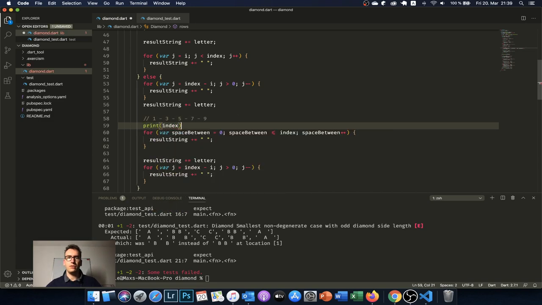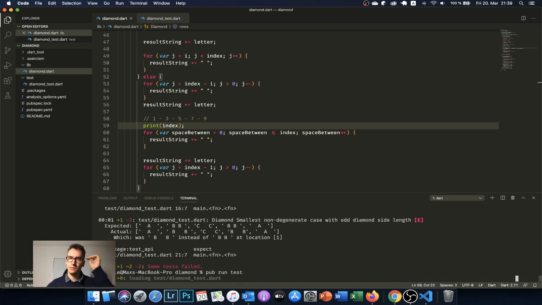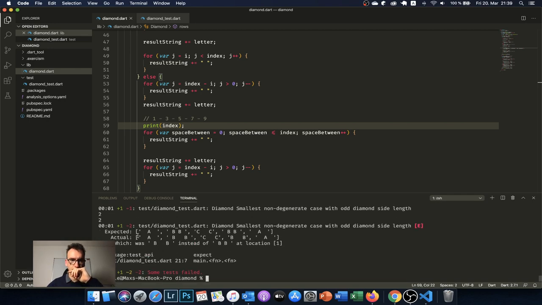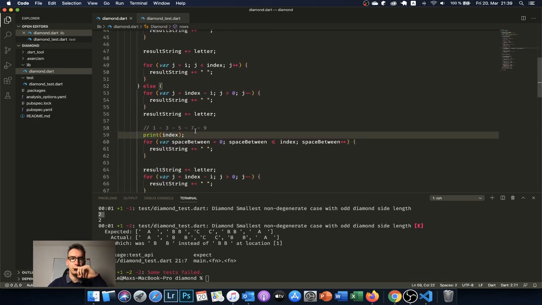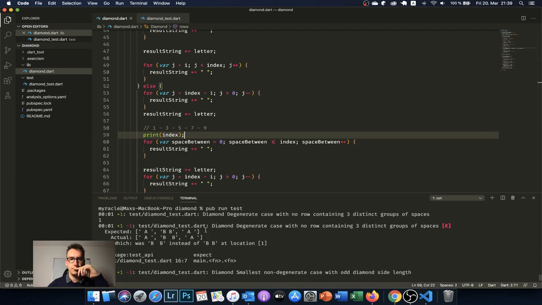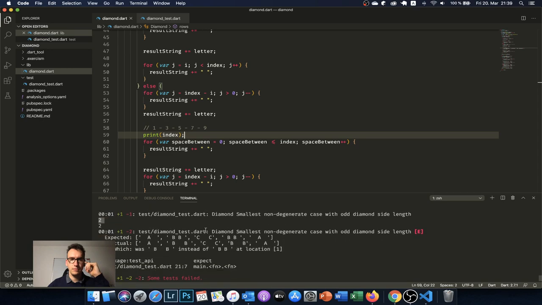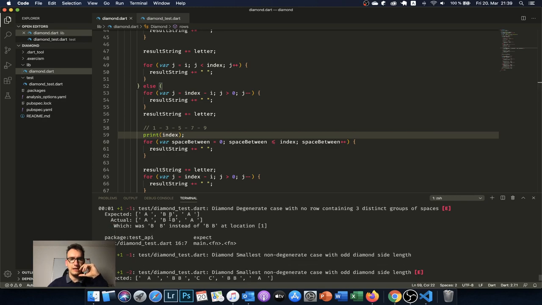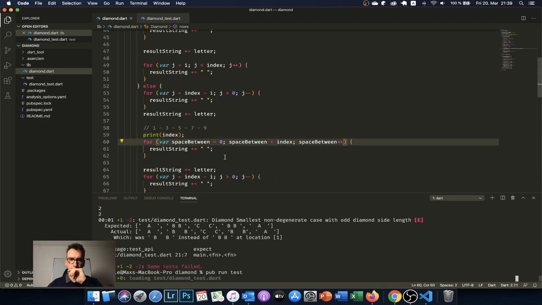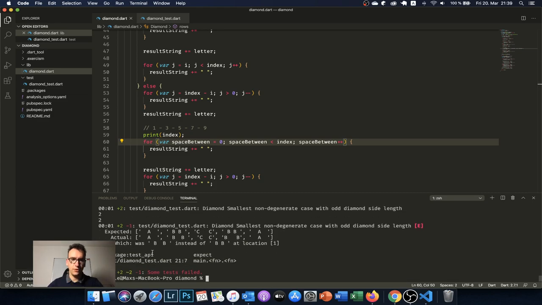Okay, print index, let's see. Two, we get the index two. Interesting, why is the index two? Oh, okay, so for the first one, it's index one. And even though we get two, so zero and one, if I remove that, is the first one working? Yes. So the first one is working. It's just the last test that is failing. There the question is, because there is the index two.